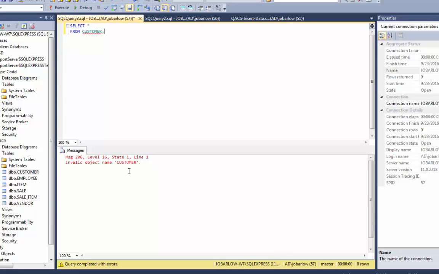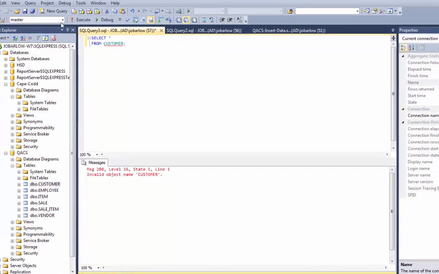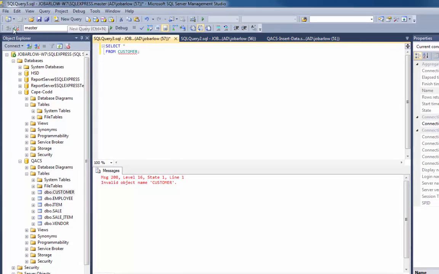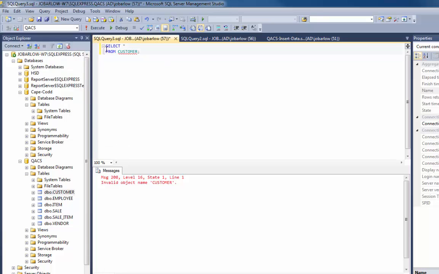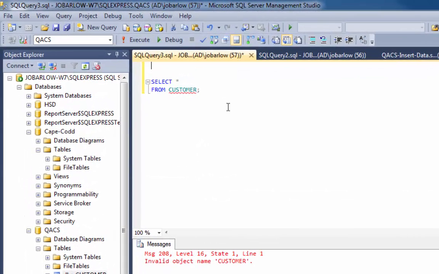You can see it's given me an error. I did this purposefully because this is one of the most common errors that people run into. They think they've run their select statement properly and then come to realize that they didn't run it on the right database. I created tables and put a whole bunch of data into the QACS database, and then I did a select query on the master database that doesn't have a customer table. So I need to remember to either select the right database from the drop-down menu or use the keyword at the top, use QACS.